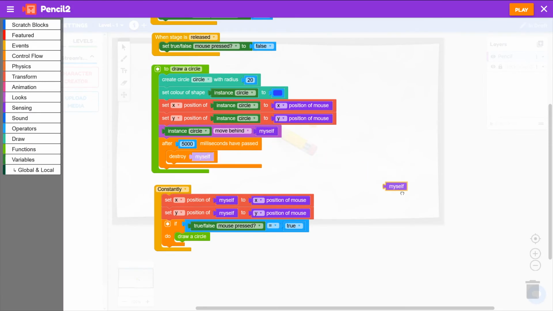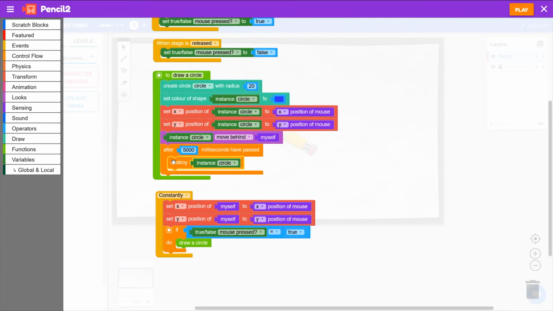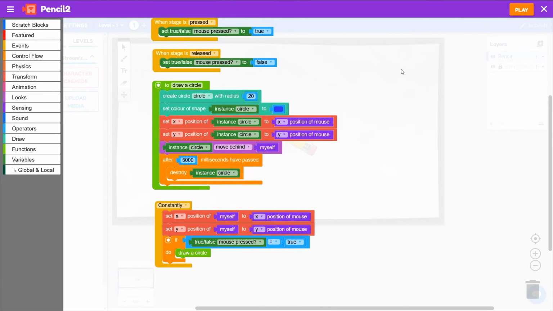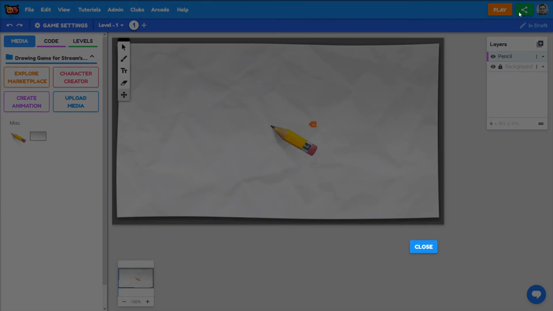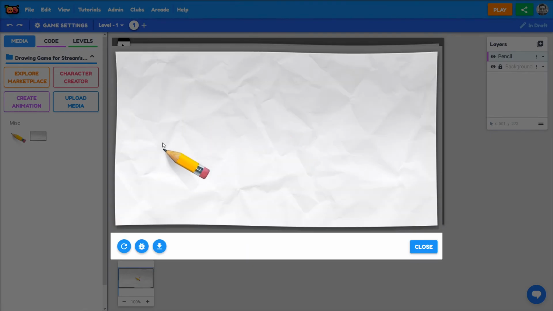We want to get rid of myself. We want to refer to the circle. So let's right click, duplicate that circle and put that in there. So after 5 seconds it will destroy the circle. Okay, let's play the game and see if it does that. If I draw and then wait 5 seconds, it destroyed 1 circle.